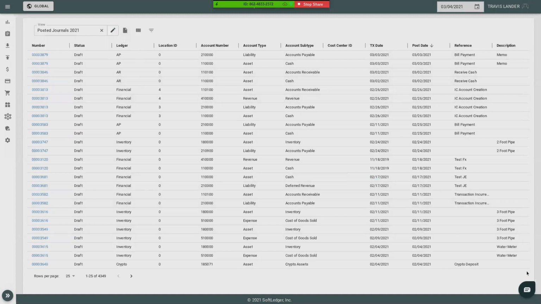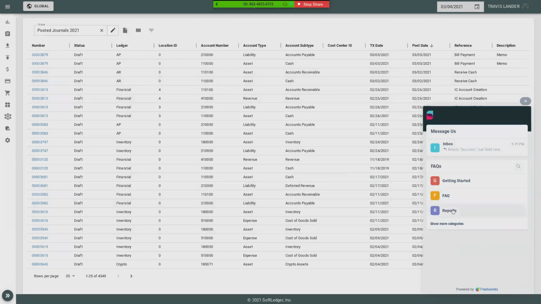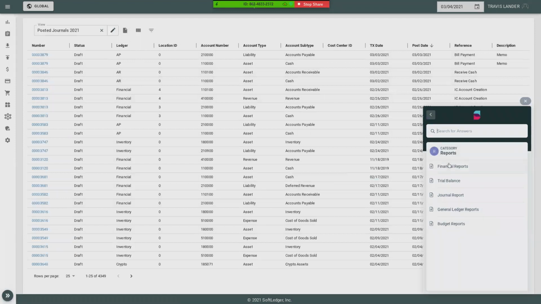And for any more information on the journal report, you can always access our support guides accessible within the chat widget, such as journal report.